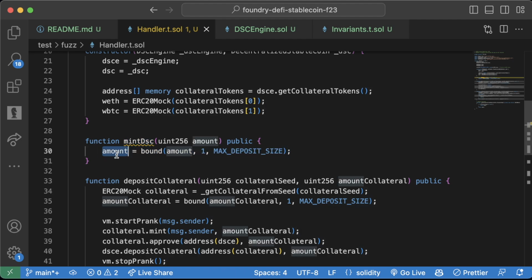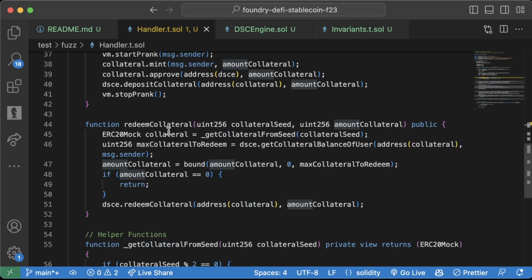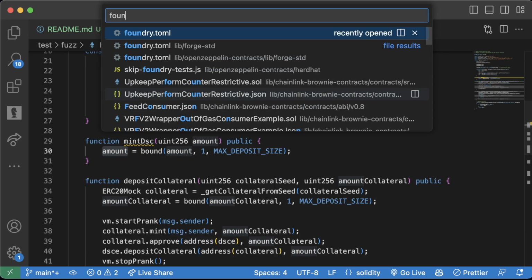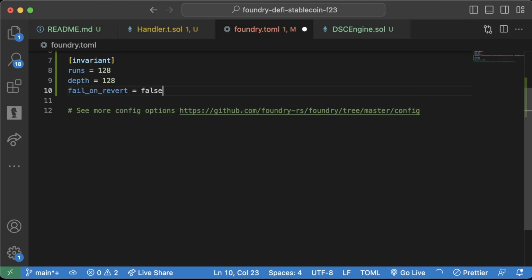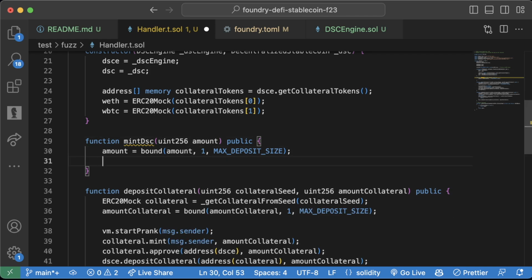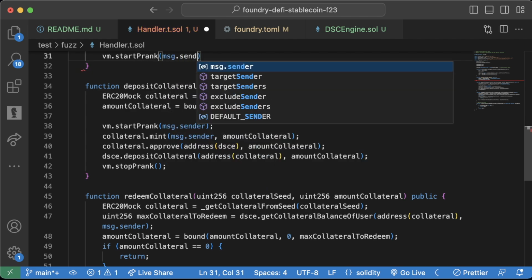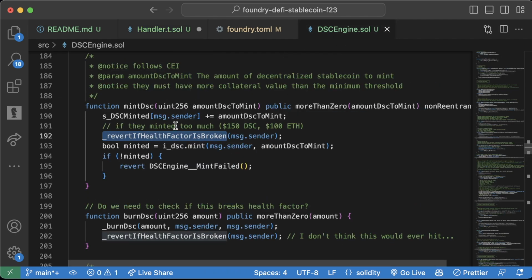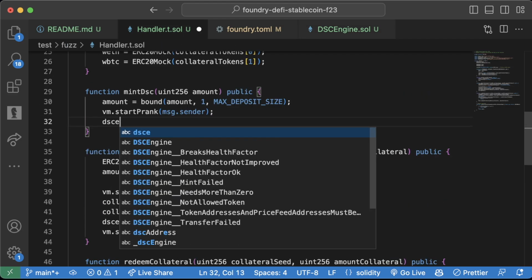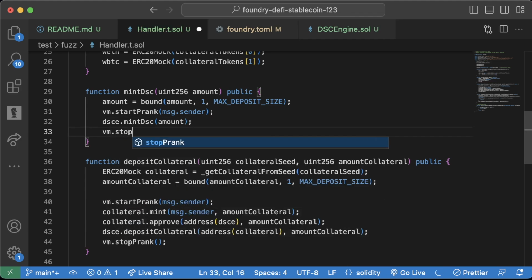And then additionally, this amount better be more than the value of the system, right? Because we have this revert if health factor is broken. But maybe I don't even want to do that narrowing down. Maybe I just say, screw it. I'm going to make revert on false, fail on revert false. And I'm just going to leave it like that because I'm nervous that I'm going to narrow it down too much. So then maybe I just go, screw it, vm.startPrank, message.sender, and we call in the DSC engine dsce.mintDSC, and the amount, and then vm.stopPrank.